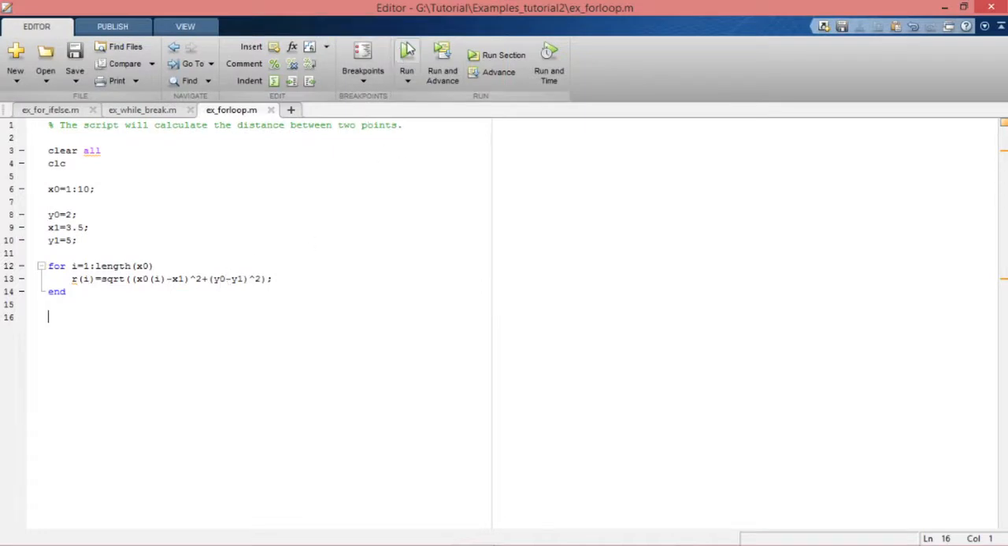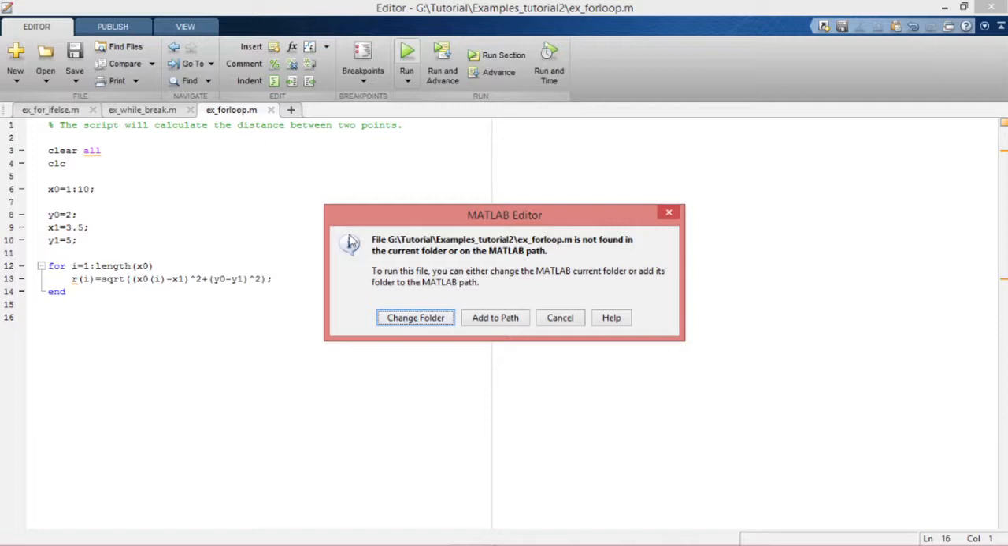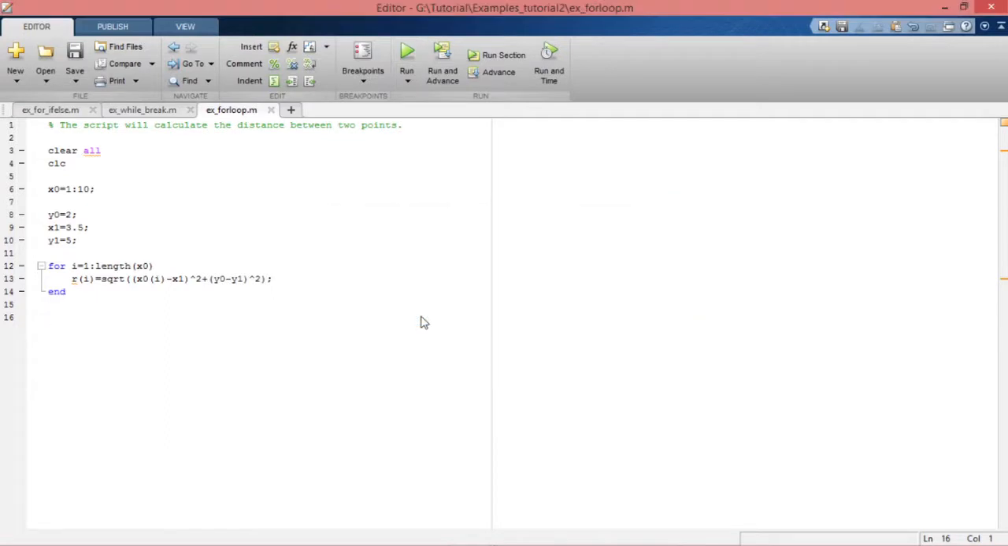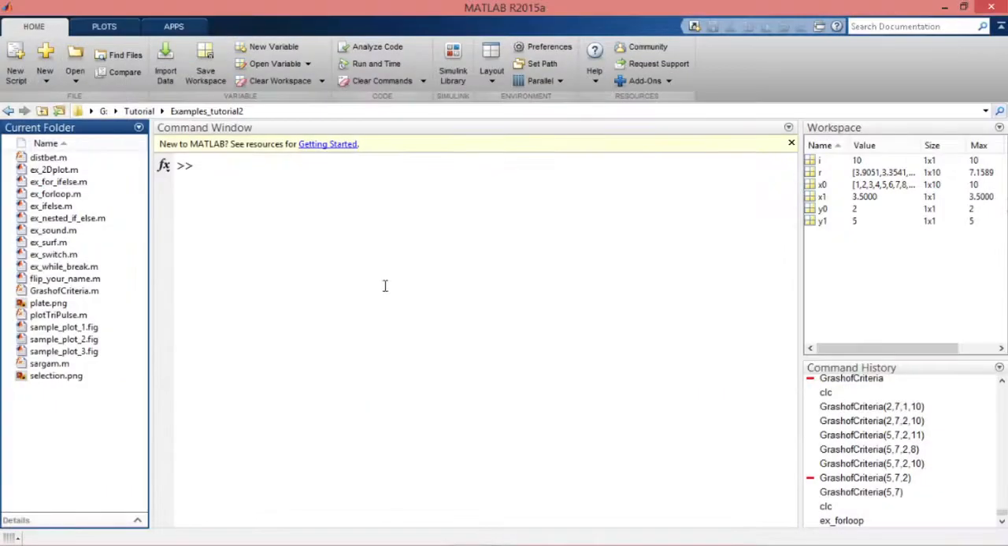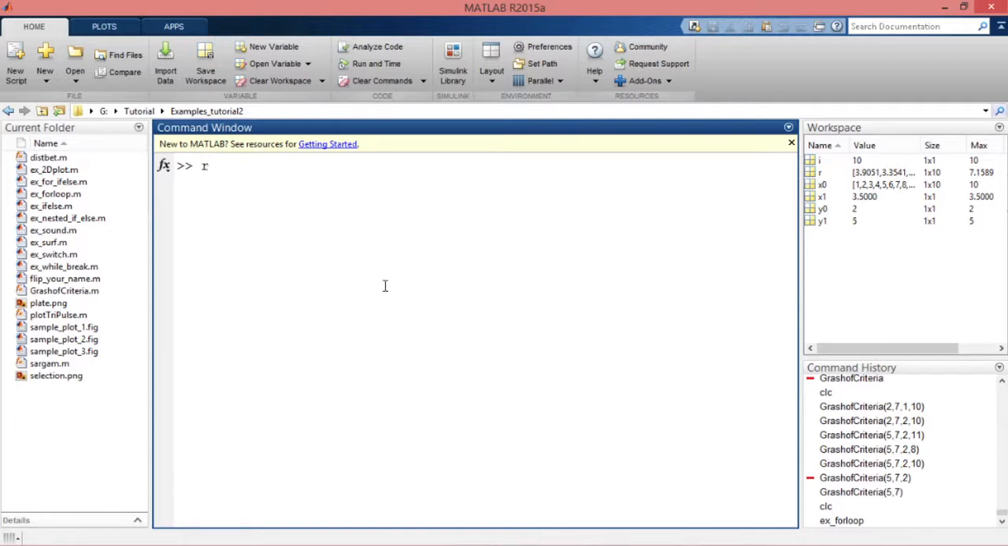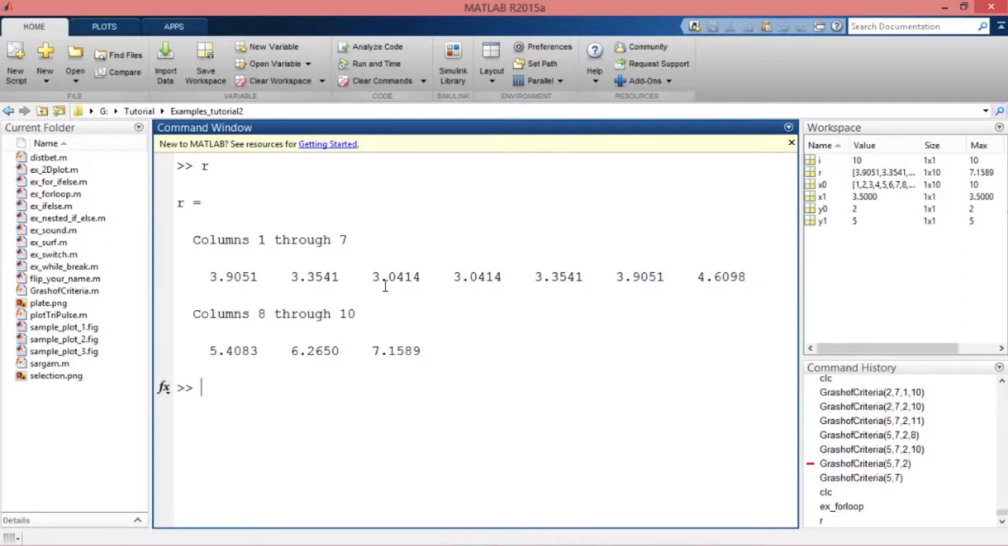Now let's run it. Since we have saved our program in a separate folder, but the current work directory is not that folder, MATLAB is asking us to change the current directory to the folder where the program is saved. So if we say change folder, MATLAB will automatically do it for us. And as you can see, MATLAB has calculated R, and this is how the distance between the 2 points will vary, as x0 will change from 1 to 10.